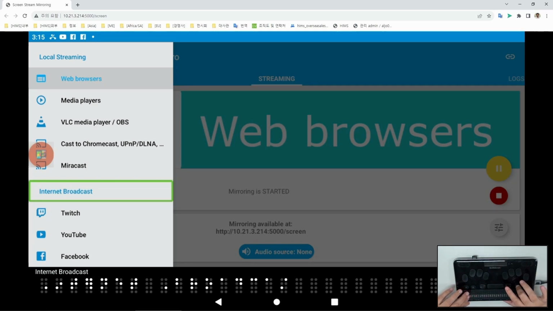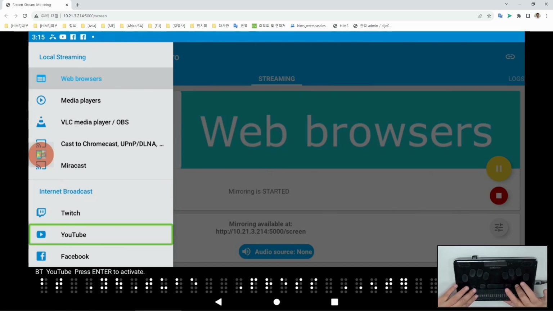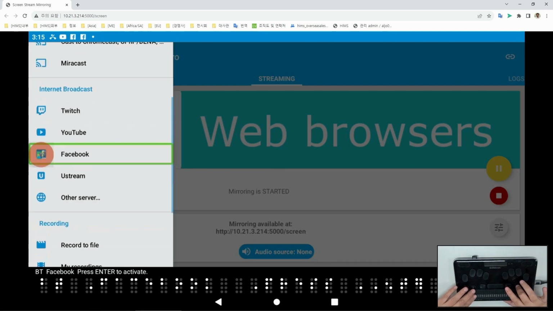You can also send the stream out to Twitch. Press enter to activate. YouTube, Facebook, Ustream. Press enter to activate.